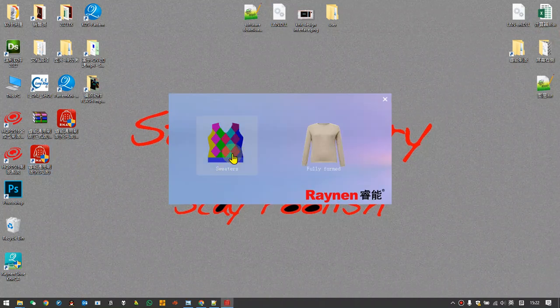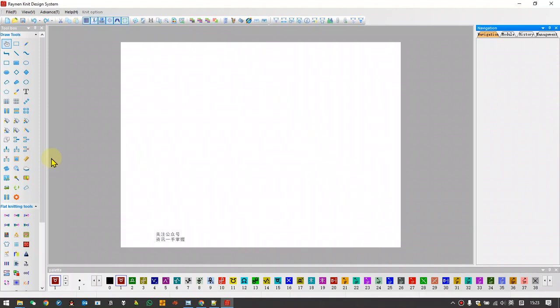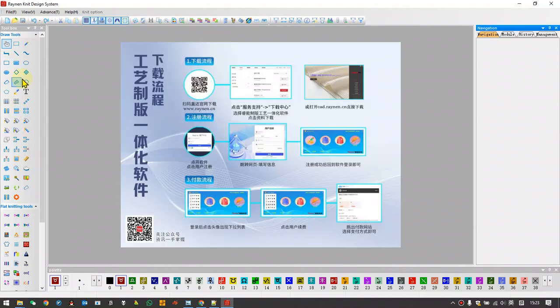Double click. For this one is the sweater, is normal sweater. For the front piece, back piece and the sleeve, then put together this one, the traditional one. And for this one is for the whole garment. We click this one. And we can see for the tool, the icon is same as the HQ software. If you like this style, you can use.